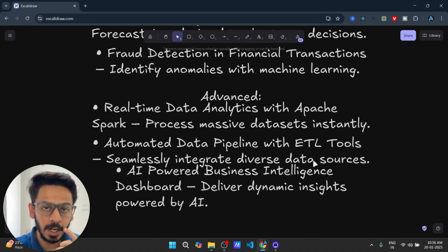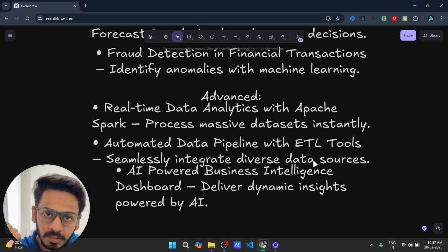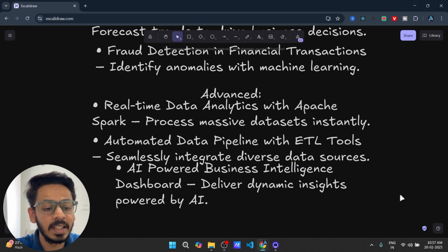The next is the advanced part for the final year students. First is real-time data analytics with Apache Spark, meaning processing massive data sets instantly. Nowadays there are a lot of data sets which are really very massive, and working on them is a very tedious and time-consuming task. So you can use Apache Spark to process all the massive data sets instantly.